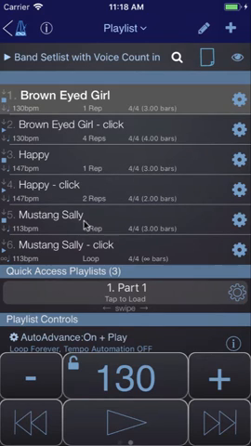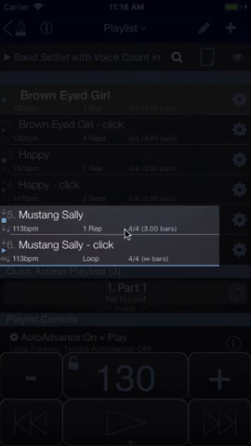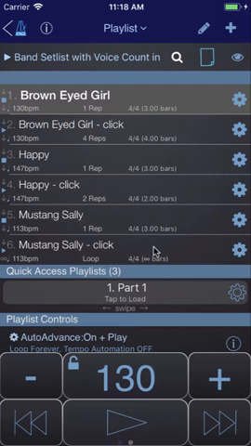And then we have a voice counting for Mustang Sally, and the click for that one will loop so you can play the whole song to a click. So this is how it sounds when we play it.